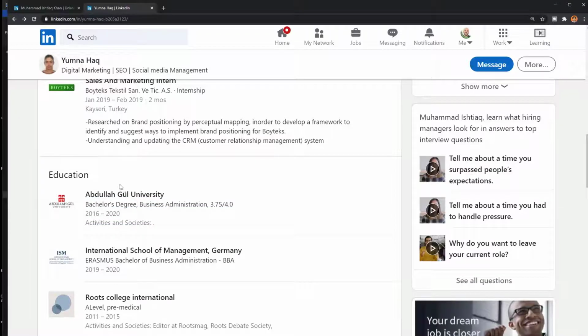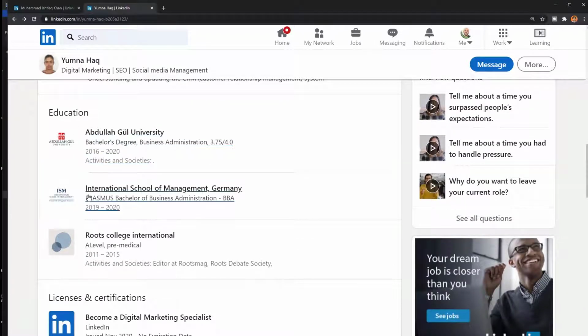You are into education, Abdullah Gul University, and you did really impressively by mentioning your CGPA, but in the activities and societies, what type of activities are you into, what societies are you part of? So you also need to mention these things. All your education is impressive, but you need to also add details in these areas, in these fields.